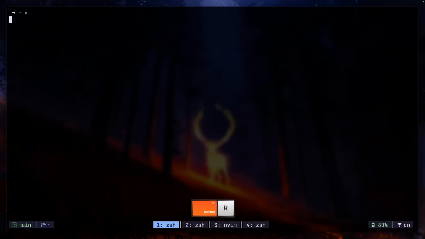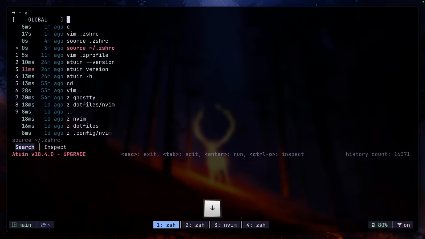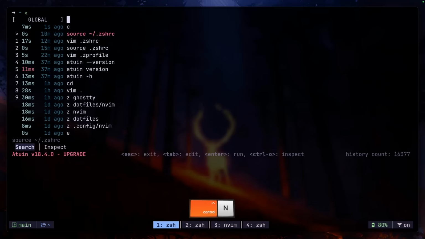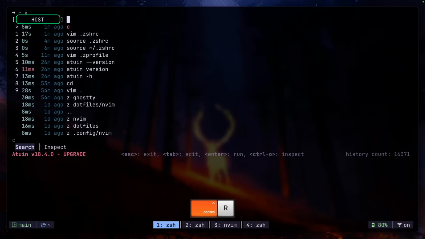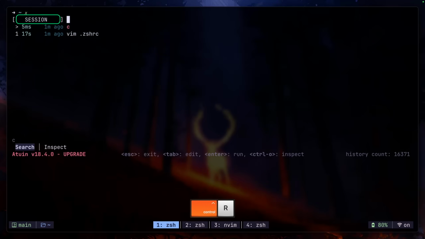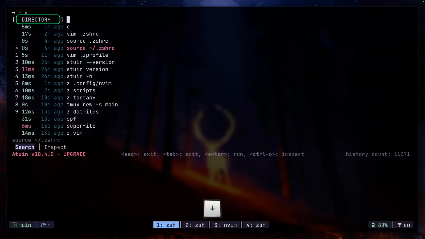Control R. With that out of the way, I can now use the classic Control R to open up my shell command history, then just use the arrow keys to navigate up and down. Control N and Control P also work here as well. It has different command modes, like when I hit Control R again, I'm switching from global to the host, and to session, to the directory ones, and then back to global.